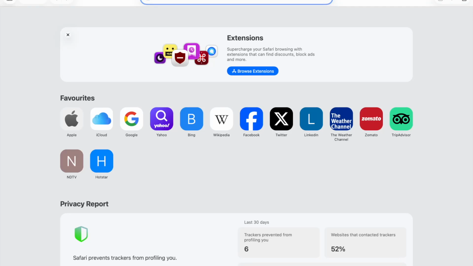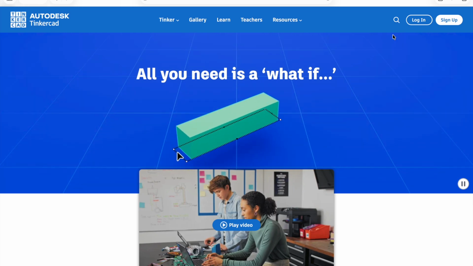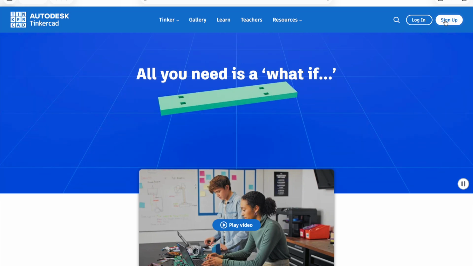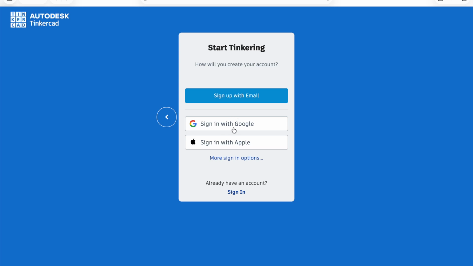Hello all, in this video you will learn how to use TinkerCad on a MacBook. First of all, you have to search TinkerCad in Google Chrome. Then you have to create your own account. If you have an account, then you can sign in. Click on the sign in option and then add your email address.